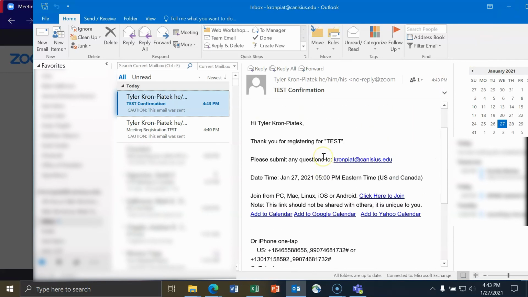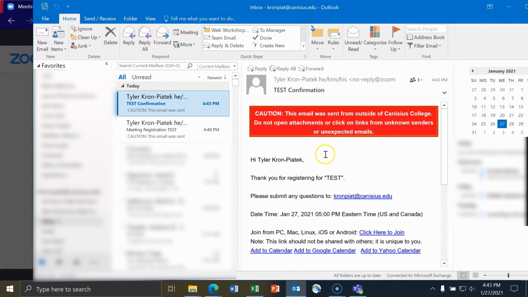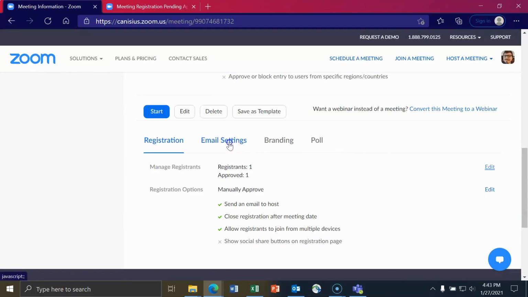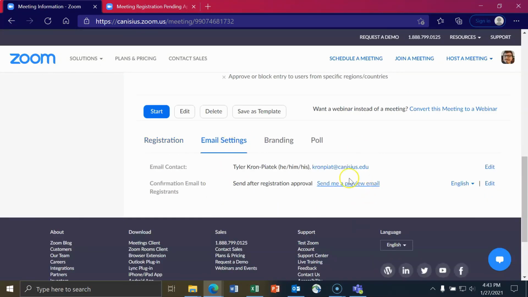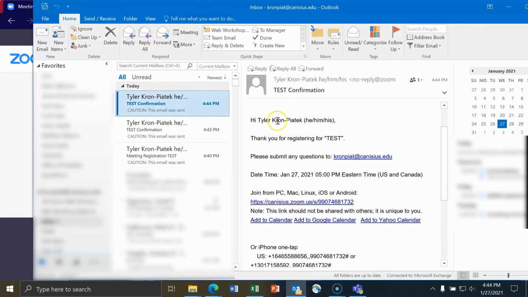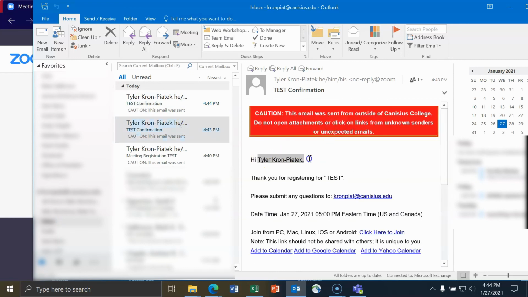If you're interested in seeing this, as my email address is set up slightly differently than most email addresses, you can actually go to email settings here and click on send me a preview email for the confirmation email. So it'll say sent, and now I might be getting a confirmation email. And there we go. Very similar. Obviously the username changed, so that this was my Zoom account username and this one is the test user.